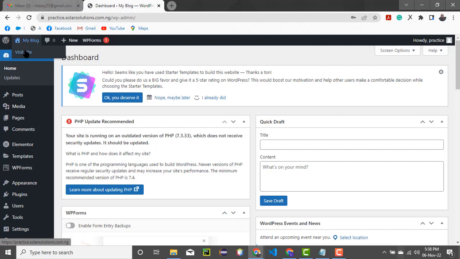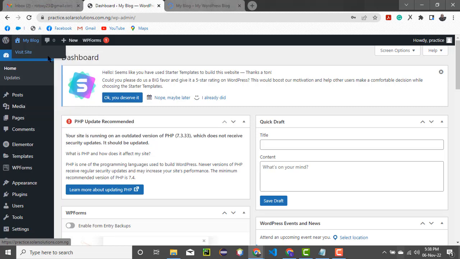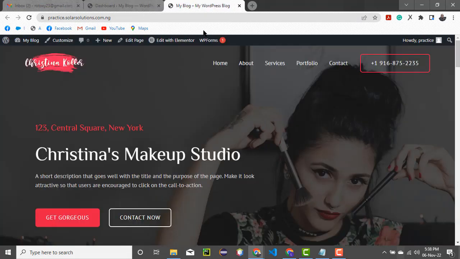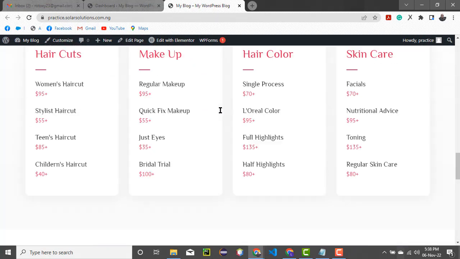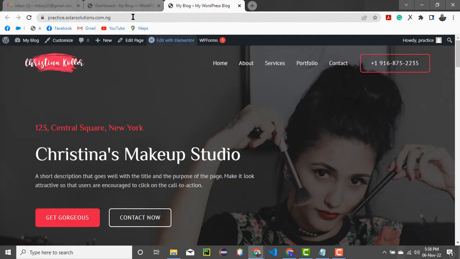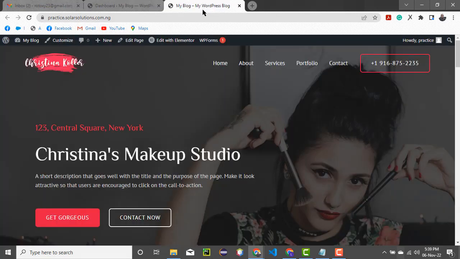Now you can always visit your site, and I would like to open this in a new tab, so I just right click on Visit Site, and then open link in new tab. So now this is what my website looks like. Now I can be making edits on the dashboard, and then I will also look at how the update is taking effect on the website.